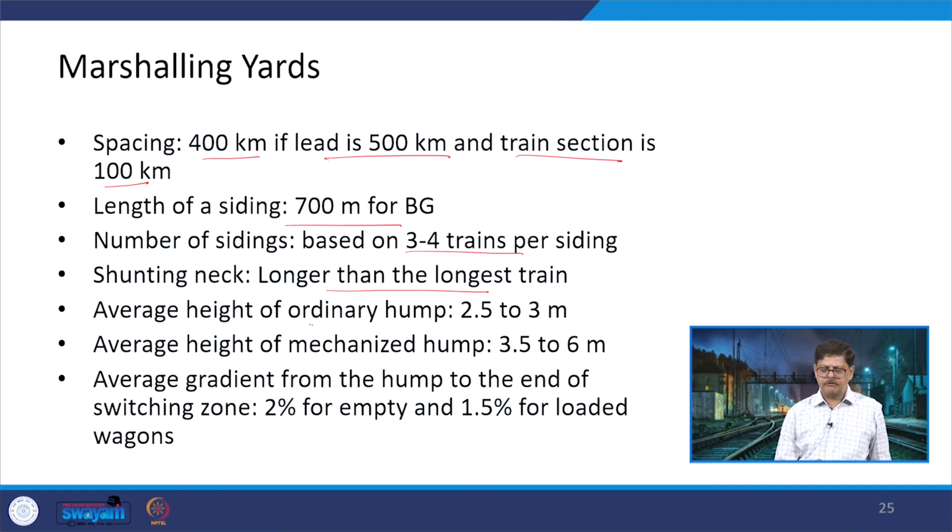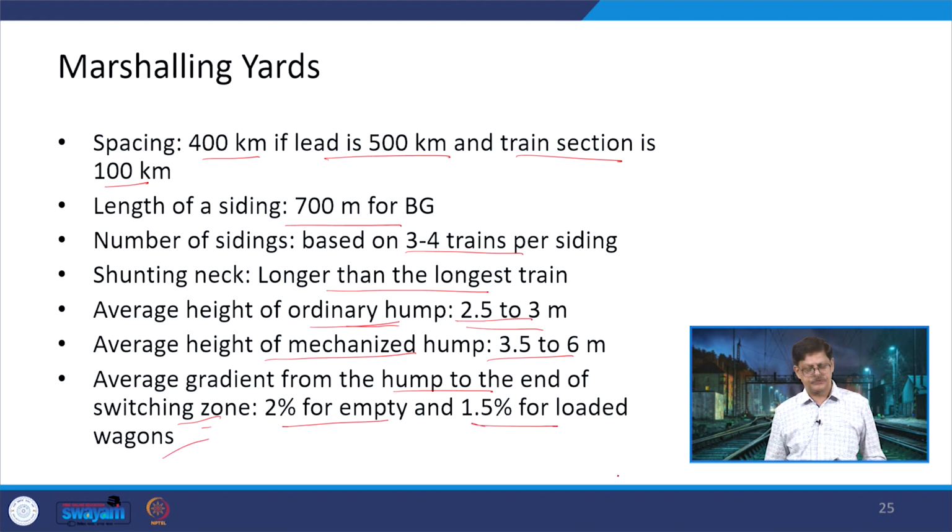Then the average height of the ordinary hump is 2.5 to 3 meters. Average height of the mechanized hump is 3.5 to 6 meters. Average gradient from the hump to the end of the switching zone is 2% for empty and 1.5% for loaded wagons.